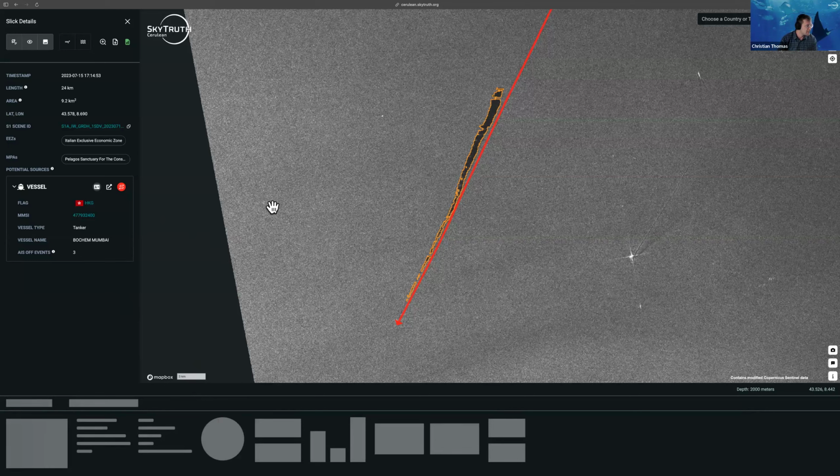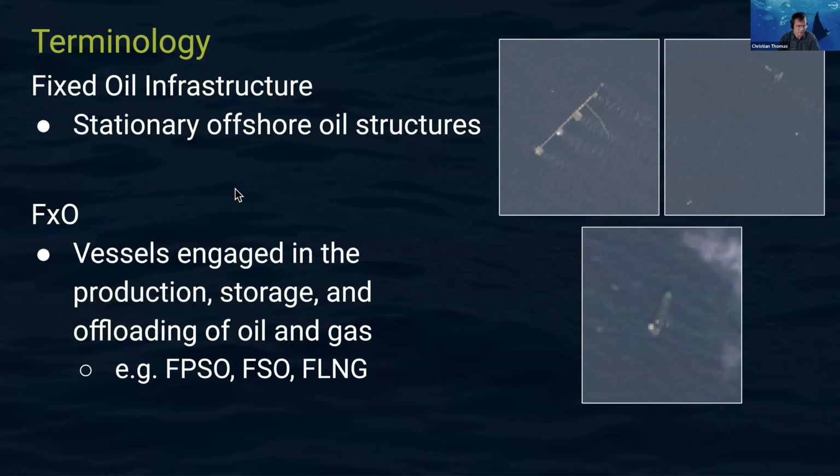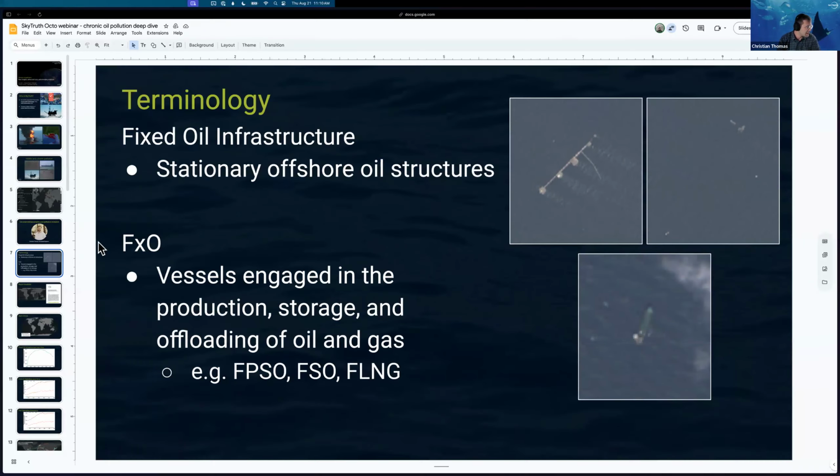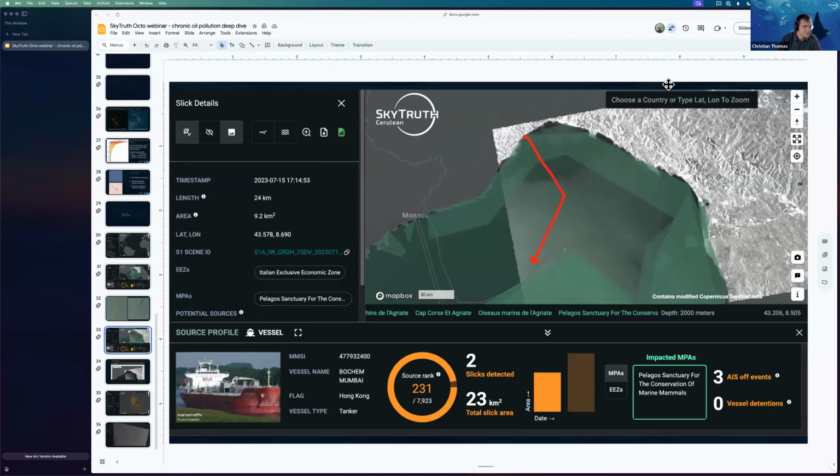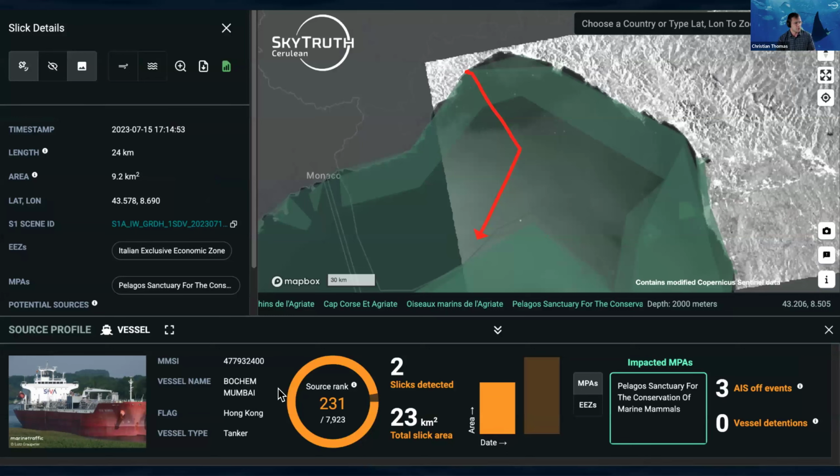I think this might be a little slow, so I'm going to run to the backup slide that we have. So this is the same vessel. The source profile that you'll see when it loads in includes identifying information about the vessel, images of the vessel if they're accessible via marine traffic, as well as information about the total number of slicks detected and area associated with those slicks for each vessel.